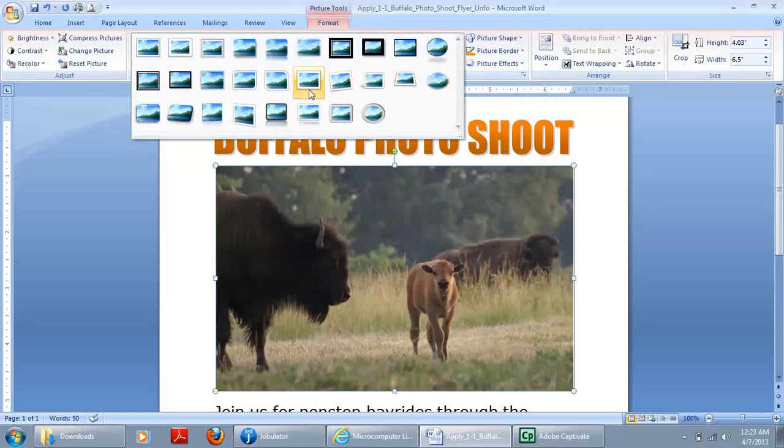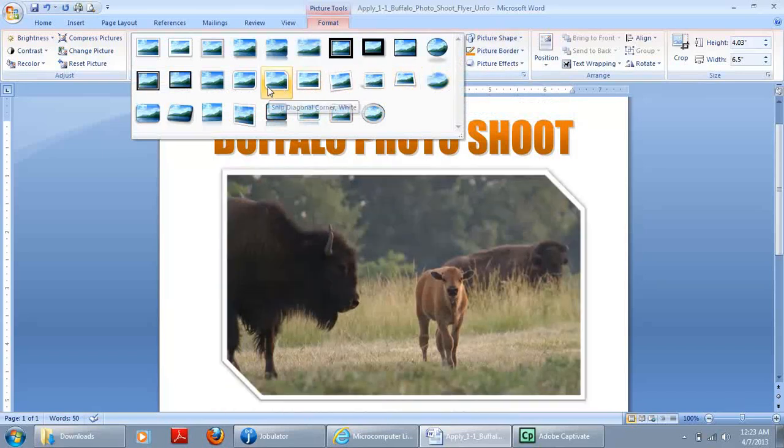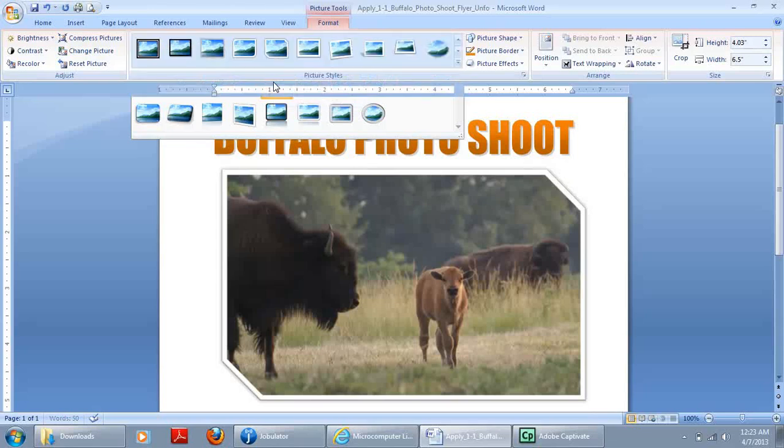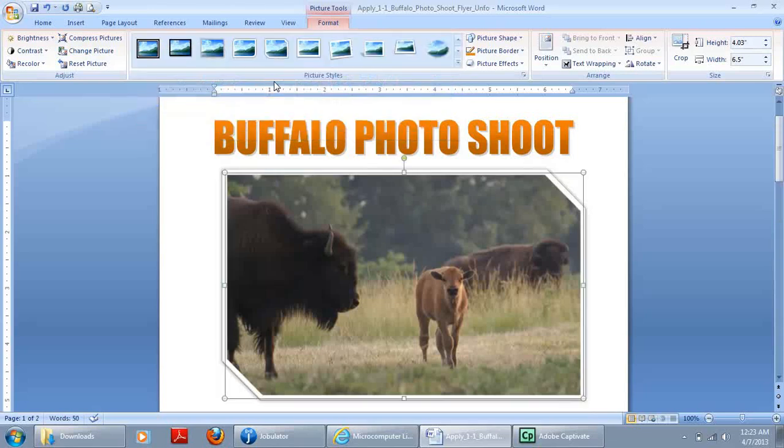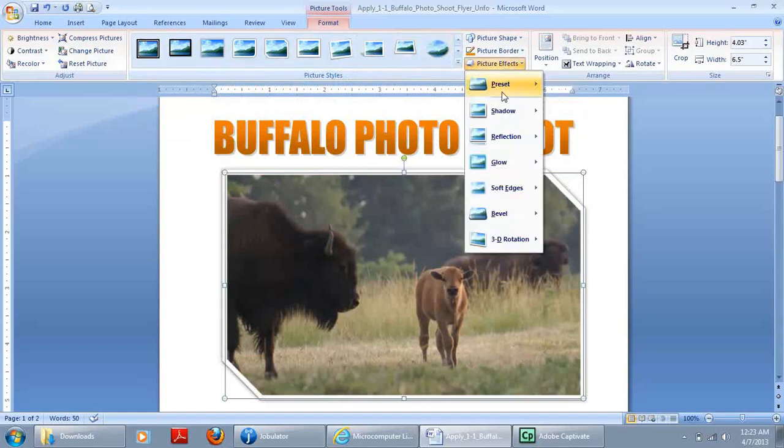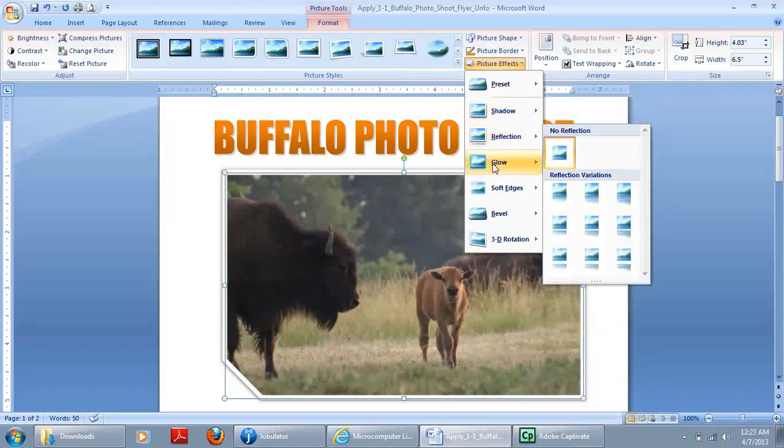And we're going to find this picture here with the slanted corners. It's called Snip Diagonal Corner White. And so I'm going to go ahead and click on that. And so you see it trims away some of those corner sections of the photo. I'm then going to come over to Picture Effects. And then I'm going to go down to Glow.